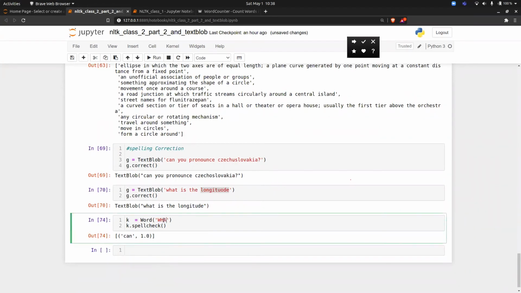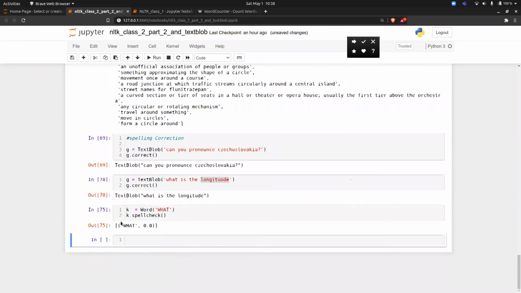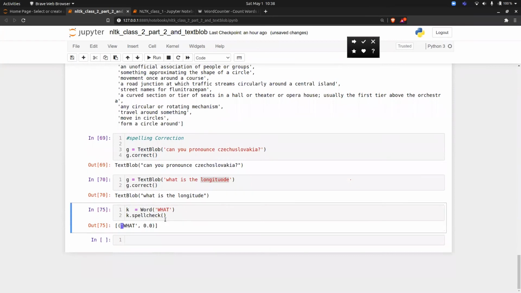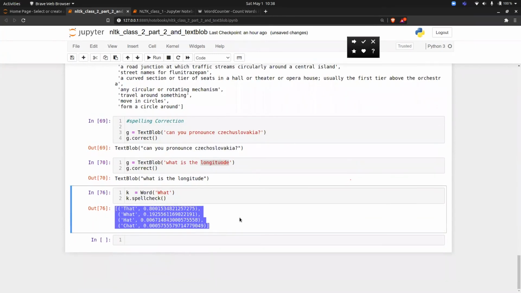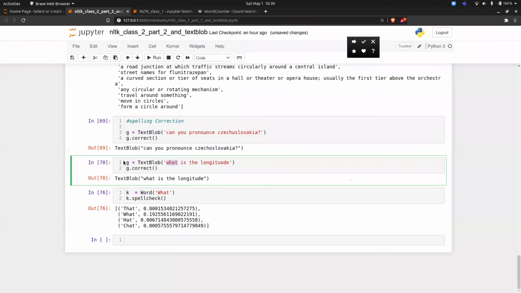Let's put "what" here and run it. So it's not a capital W. This is the possibility that it is trying to generate. So which has the highest possibility, or the probability, you can say. That's why it's trying to convert to that. So basically what this is doing is taking each word, checking the probability, which has the higher probability, and giving that particular answer here. This is what is happening behind the scenes.